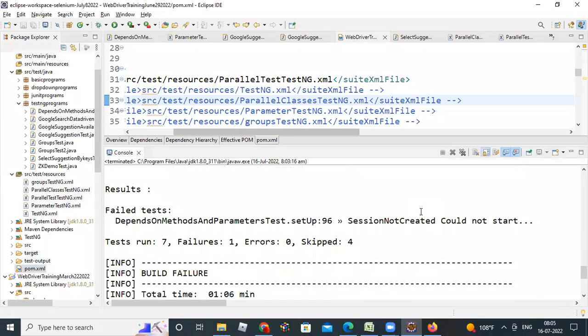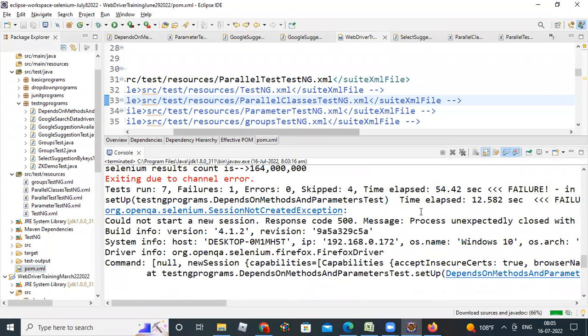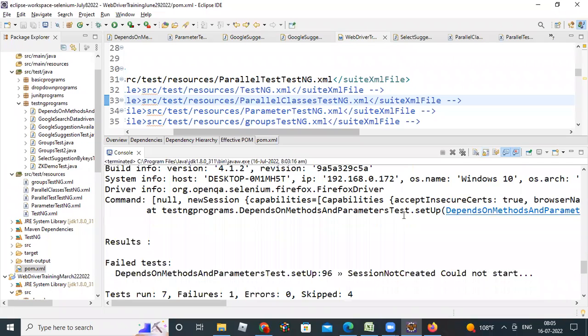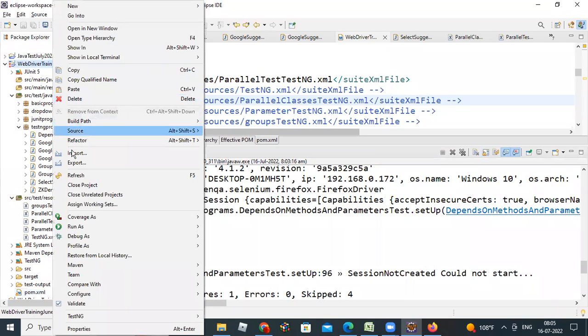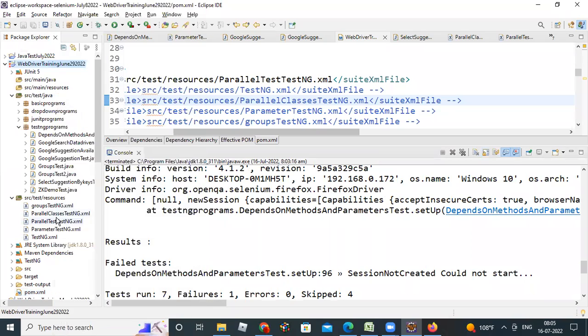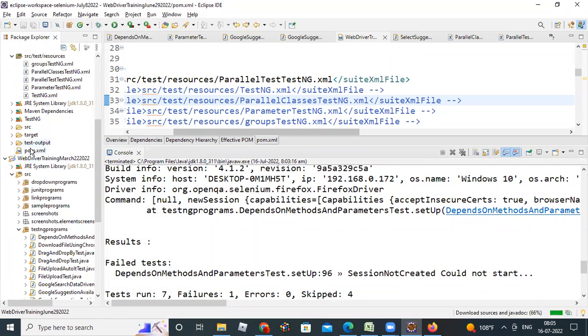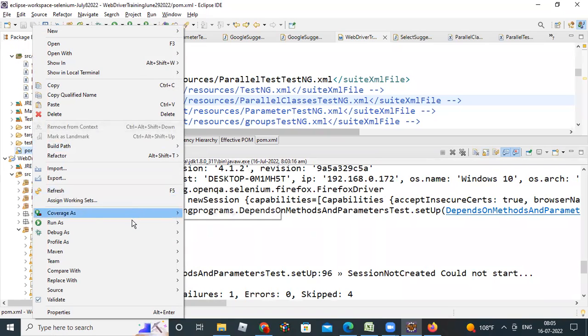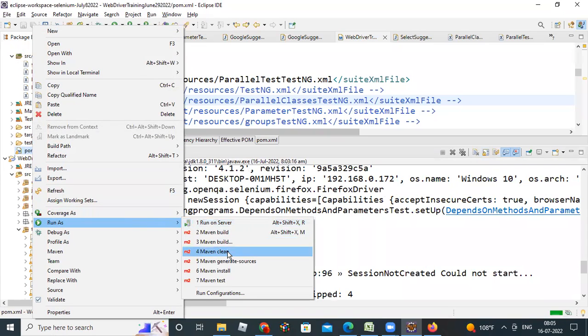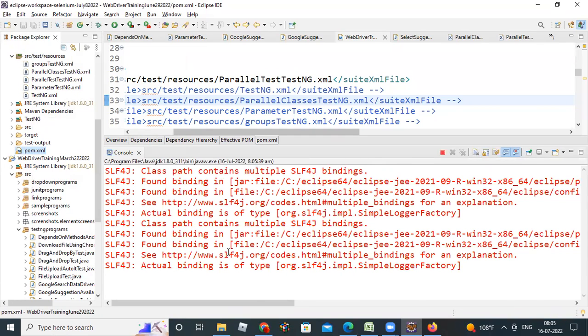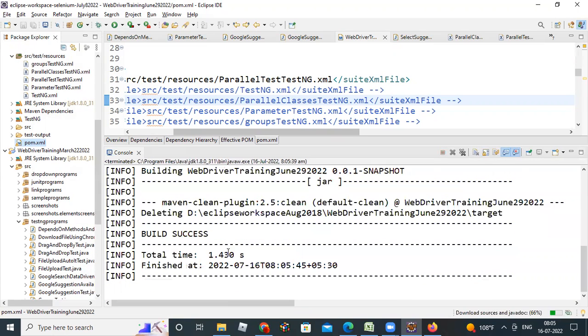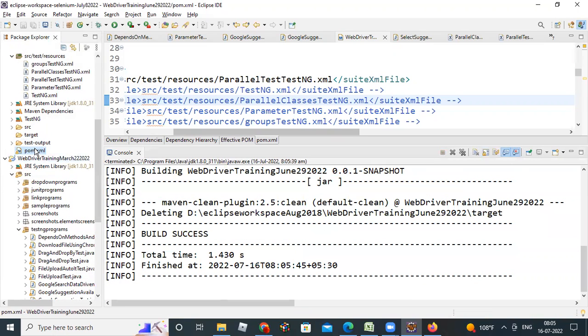But how can you run only the failed test cases? We have an option for that, so failed test cases only can run. Otherwise it's basically a waste of time if you run everything again. That's why you can run only the failed test cases. That's going to be easy for you and save time. That's the main concept.